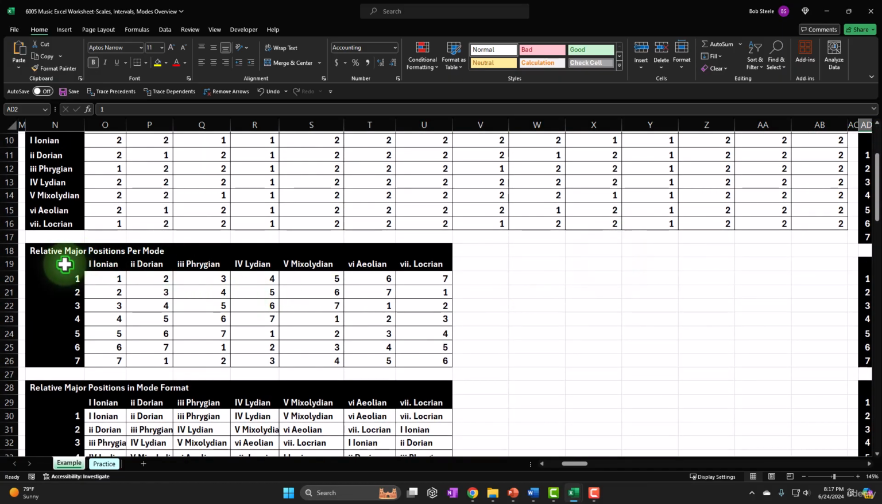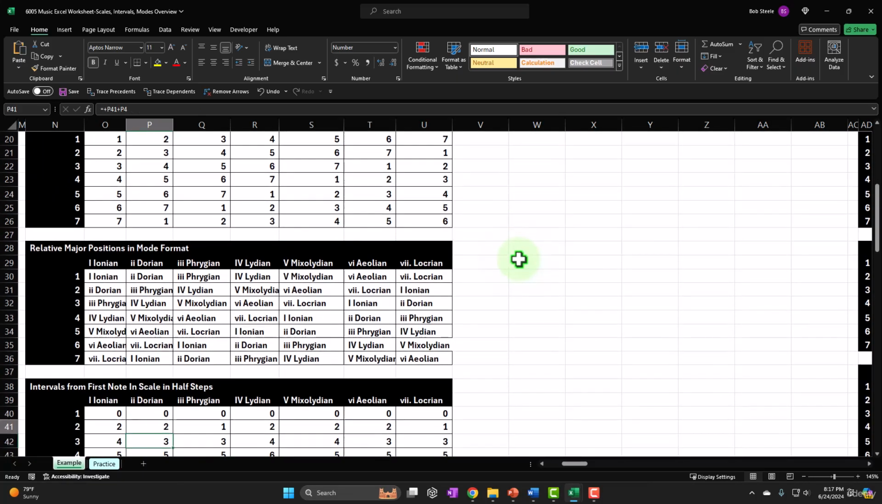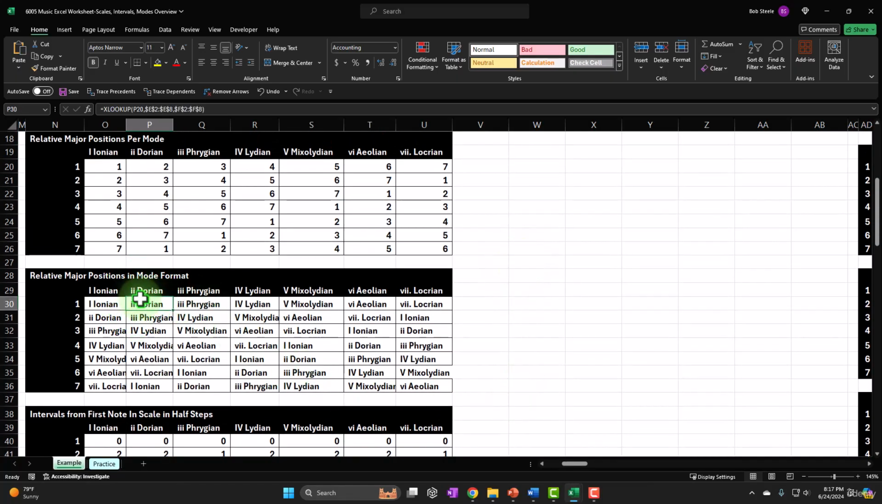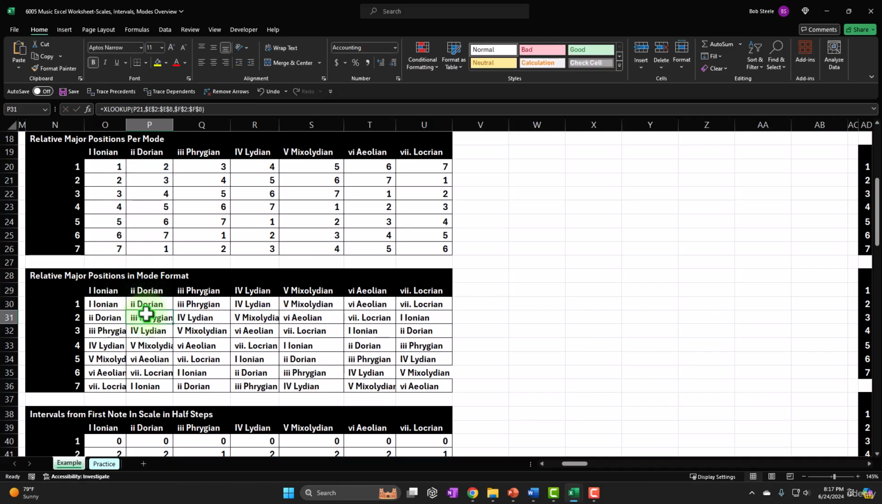And then we have the relative modes. So in other words, if I'm looking at the Dorian, the first note in the Dorian scale is equivalent to the second of the major scale. The second note in the Dorian scale is related to the third note of the major scale. So I'll map that out, and that will allow me to build this table from that table. We're using XLOOKUPs here to do these, so we'll practice our Excel skills to pull this off.